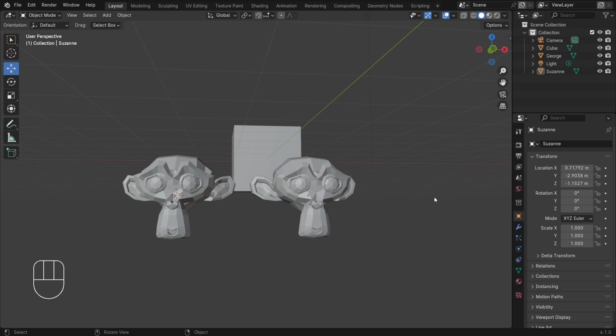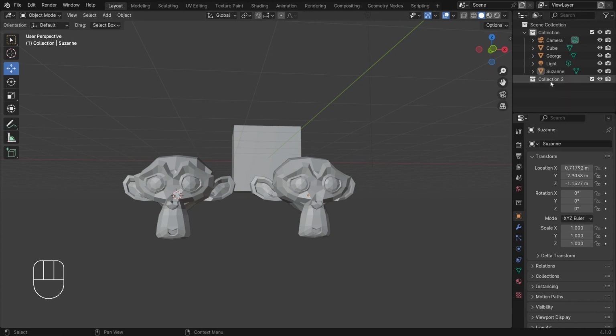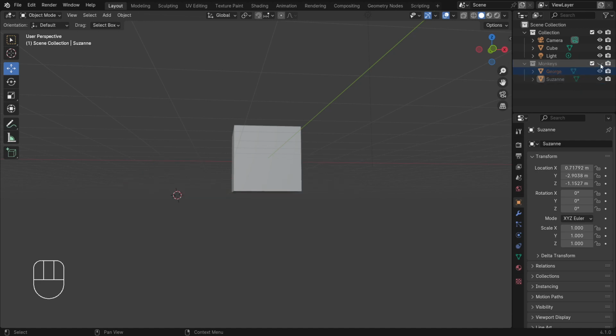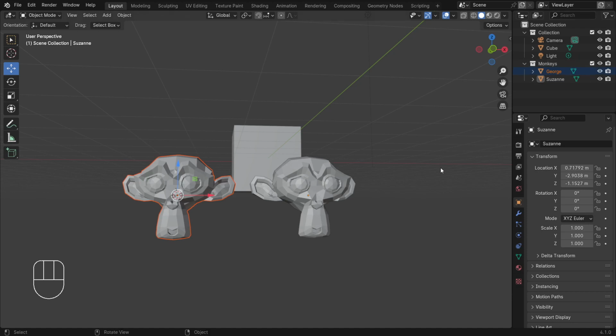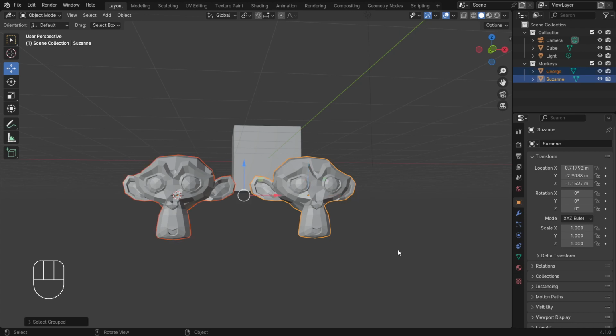To make a new collection in the outliner, simply right-click and click New Collection. Let's rename this collection to Monkeys. And then drag in Suzanne and George. Cool, now we have our monkeys collection. If we wanted to hide these monkeys, we can just simply click on the eye button on the collection. You can also select all the objects in a collection by selecting one object and then pressing Shift plus G. Now, let's get rid of these monkeys.